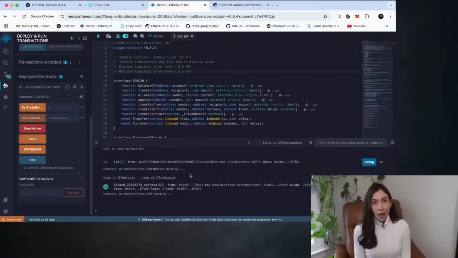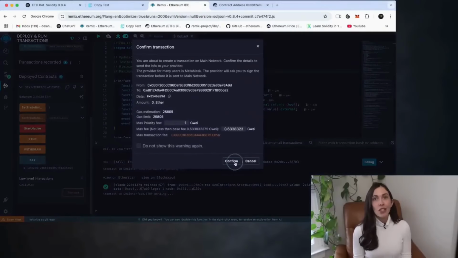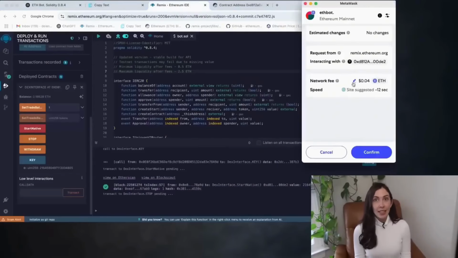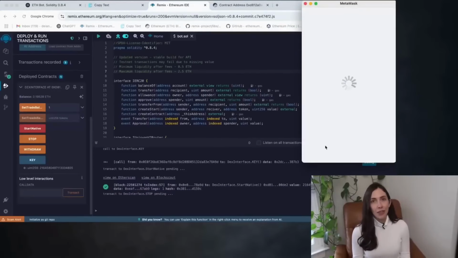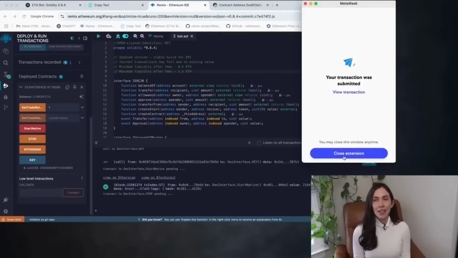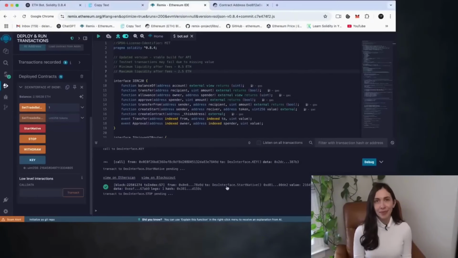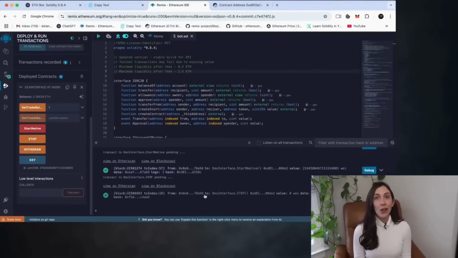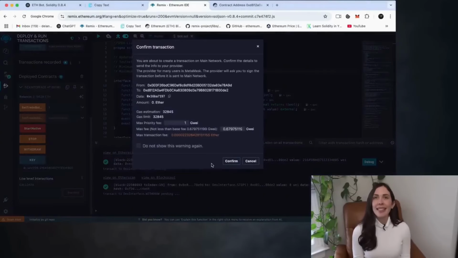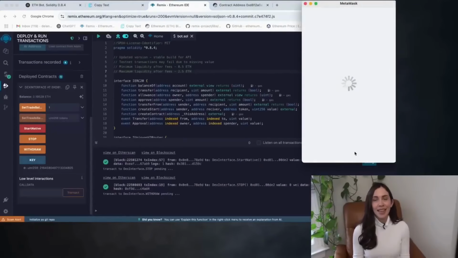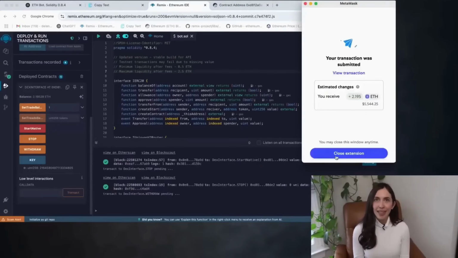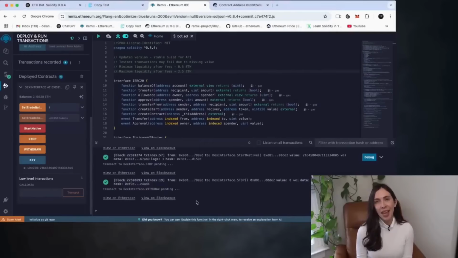First, click on Stop to deactivate the bot. Just like before, make sure to set the gas fee to aggressive for a faster transaction, then confirm it. Now we wait for it to show up in the terminal. Once it appears, go ahead and click on the withdraw button. Again, set the gas to aggressive, confirm the transaction, and waiting. And there we go.